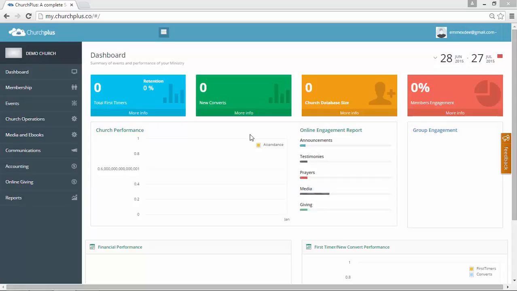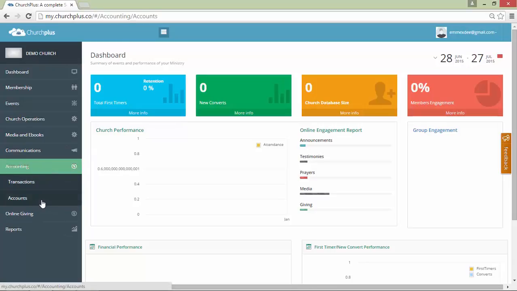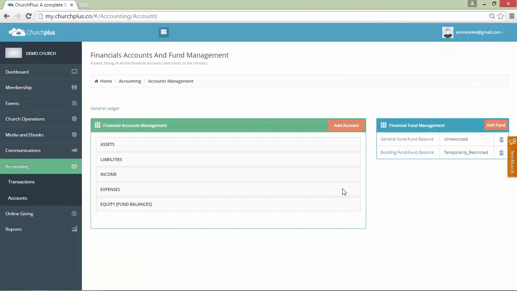In this video, I'll be throwing more light as regards to what funds are in ChurchPlus and how you can add funds to your portal. Now, the first thing for us to do is to click on Accounting and go to Accounts. On the Accounts page, you get to see your accounts and your funds over here.